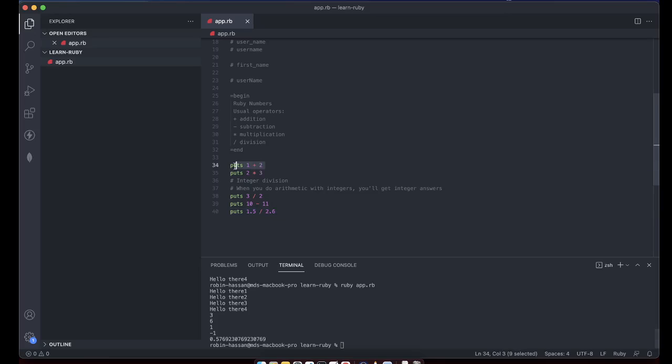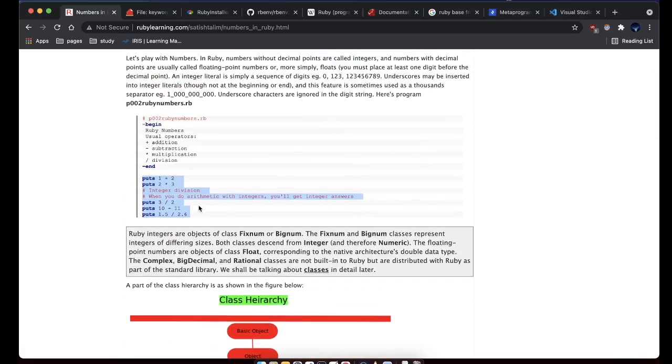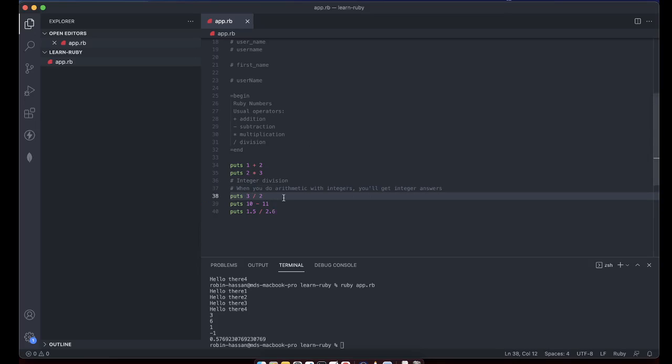So we see 2 plus 1 is 3, I believe. 3 multiplied by 2 is 6. 3 divided by 2 is supposed to be 1.5, but Ruby recognizes it as an integer, so the remainder doesn't come. I believe there is some way to do it. If you add .0 or something, I believe this will help. Yeah, so 1.5. There is another way also, I believe. This is one way to solve this problem.